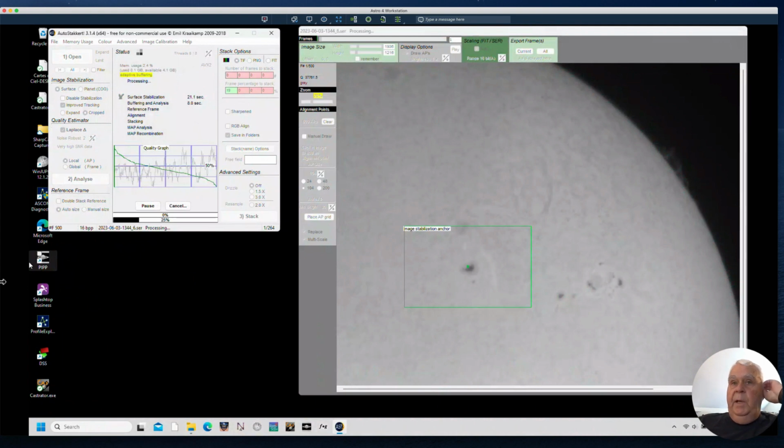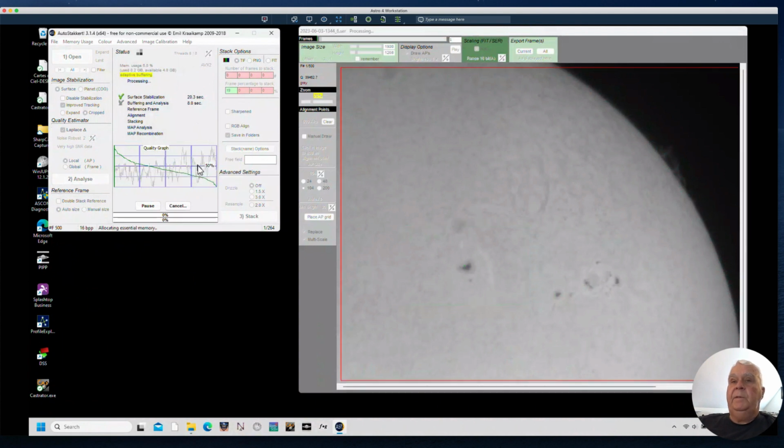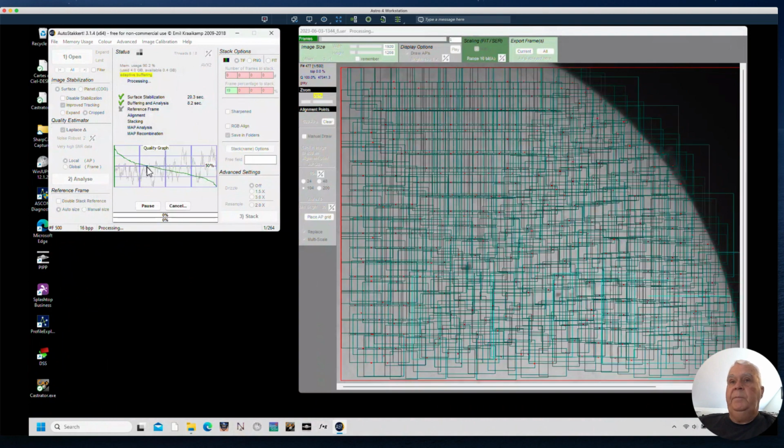I will point out that my quality graph shows that just slightly over 25% of my images are in the top half. This line cutting through the middle is at 50%. Where this green line intersects tells me that roughly maybe 30% of my images are better than half of them. Half of them below, half of them above. And then this is the top 25%.